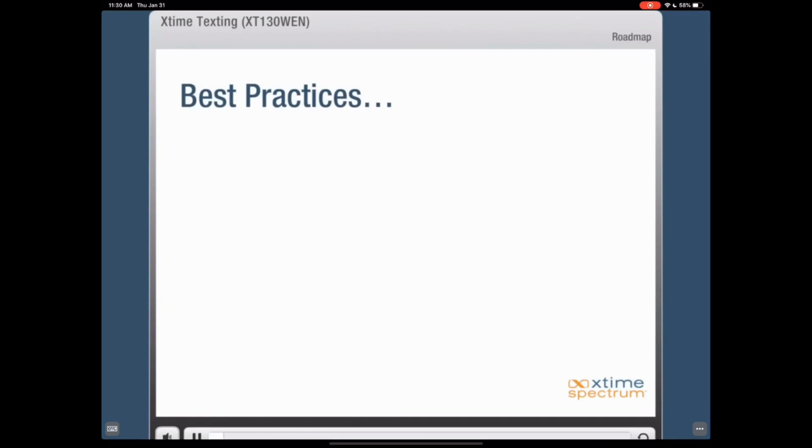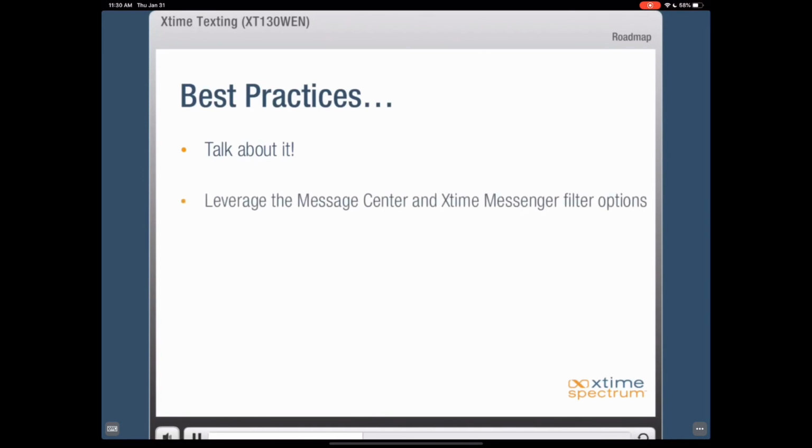As we wrap up, we have a few best practices about texting. First, talk about it. Let your customers know that they can communicate with you about their service using text messaging. Add a message to your hold message or outbound voice message, letting customers know that texting is now an option at your dealership. We encourage you to leverage the filter options available in the message center and on the mobile app, as it will help you to track and view both inbound and outbound messages.